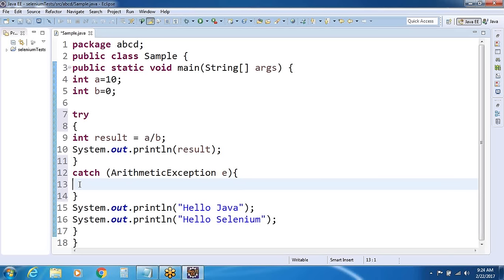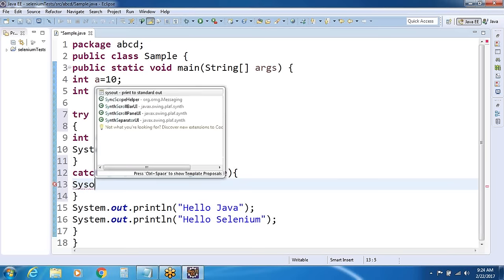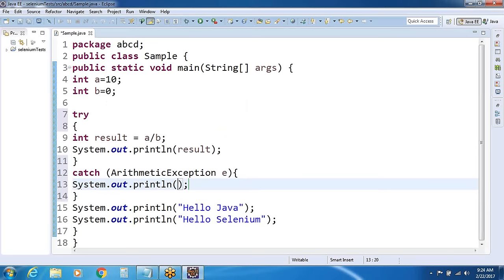Next, handling. System.out.println. SYSO, Control space, enter. Arithmetic problem, divided by 0. Just a meaningful message: divided by 0 error. Okay, now next close the catch block.